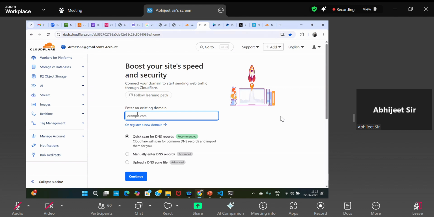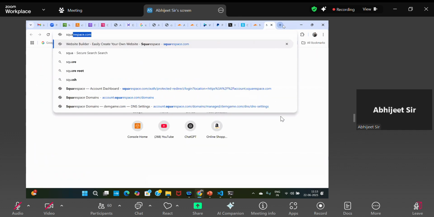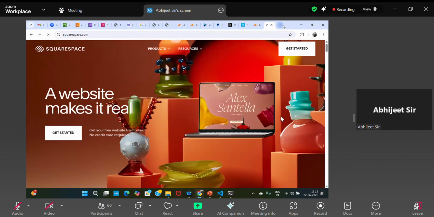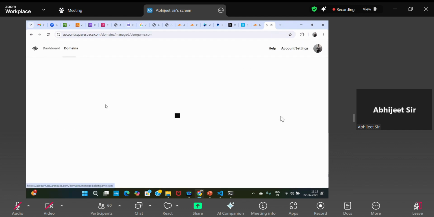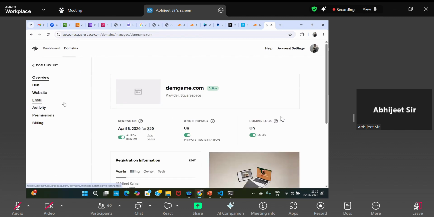Where is your domain? Domain can be from GoDaddy, domain can be from Google, domain can be from any other third party. For my scenario, I already have a domain name. If you want to try it out, please go and buy a domain name. It will take like 500, 600 rupees for you. I have already got a domain name available for me, and this is my domain name.